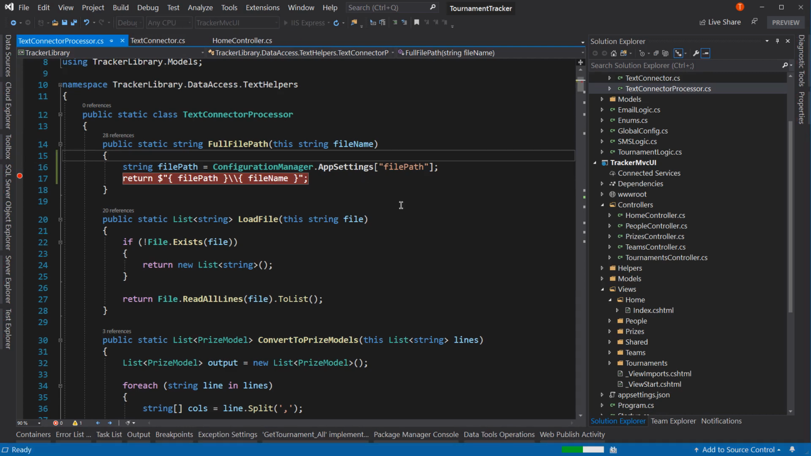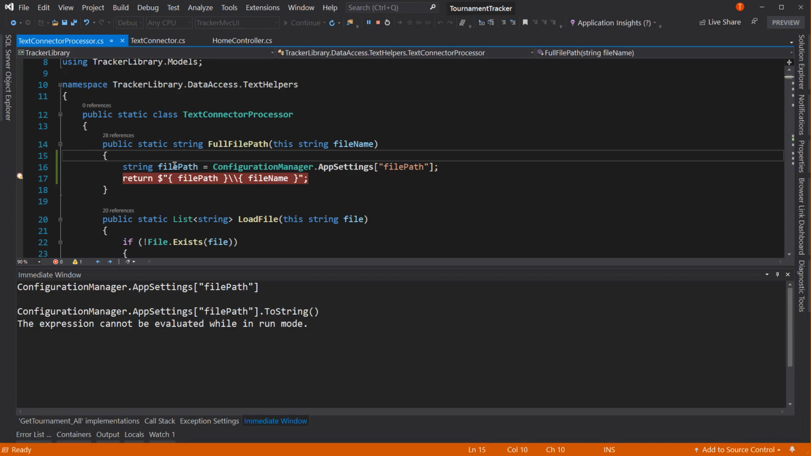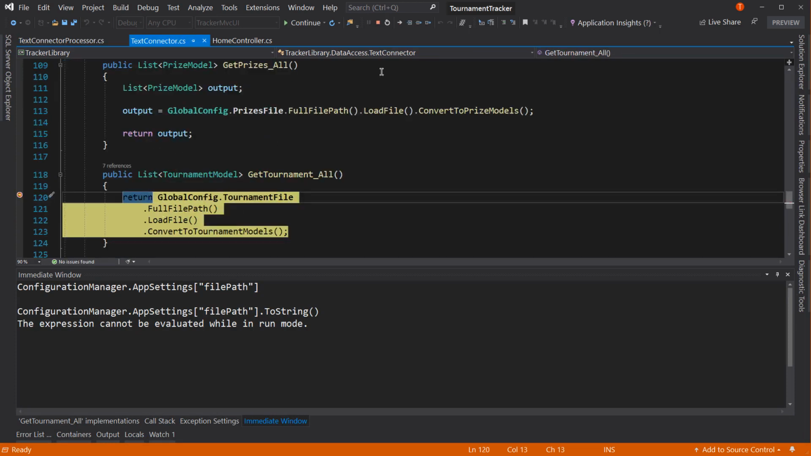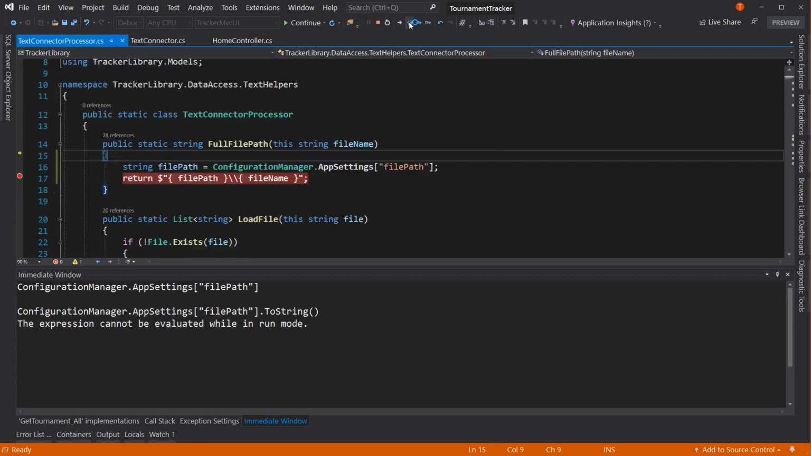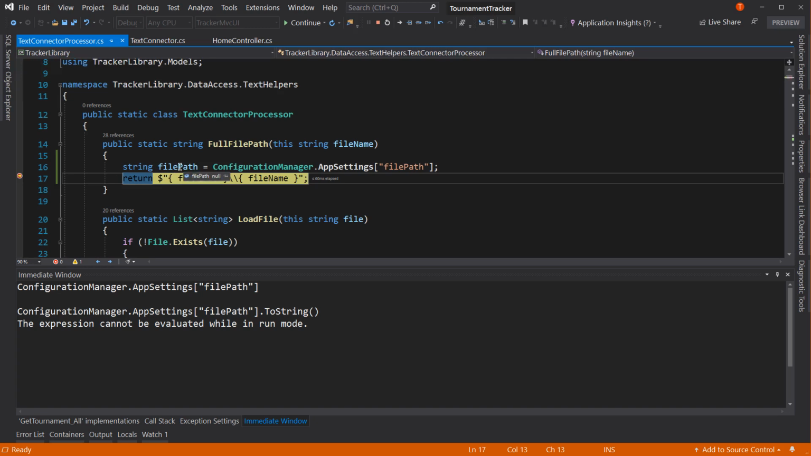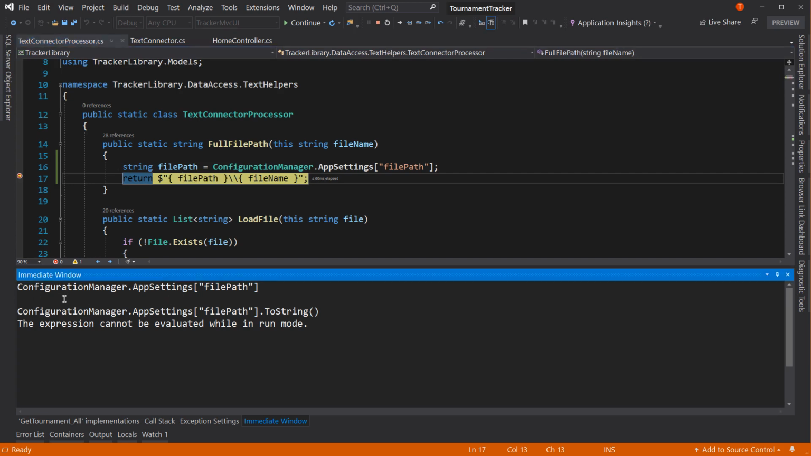I'm going to run this. And once it starts up, it's going to go to that breakpoint here. And I can step into, which is going to go to this full file path. And I can actually hit continue to go down to this spot. And the file path here is null. So ConfigurationManager.AppSettings for file path is null. That's a problem. And that's why we got this value here.